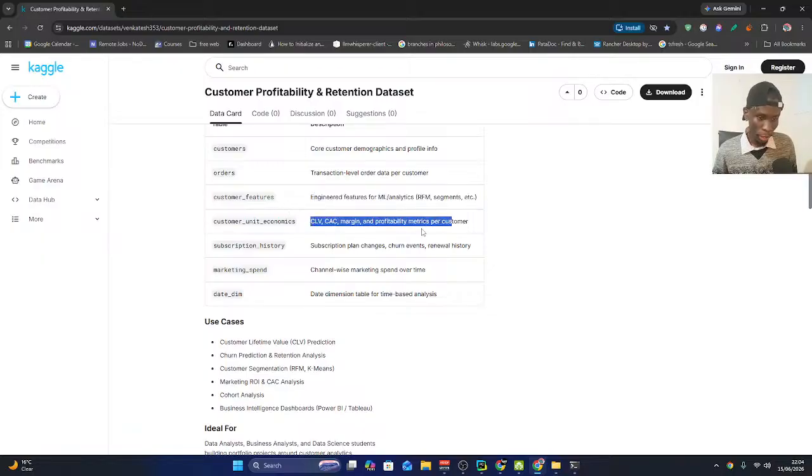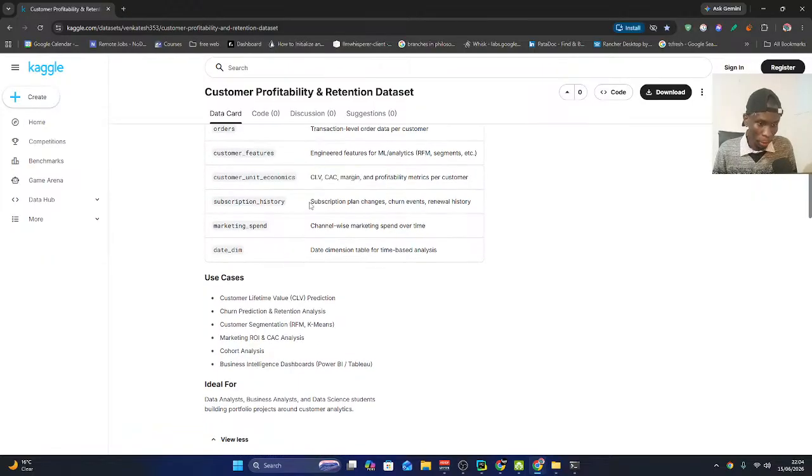Customer unit economics. So we also need to calculate this by ourselves. What is the CLV, the margin profitability for each client, what is the cost of acquisition, all that will be calculated under the customer unit economics. Then you have the subscription history for each customer. This one will be the main table that we'll be using to actually analyze the churn. Based on this table, we're able to come up with patterns to determine something to do with churn.